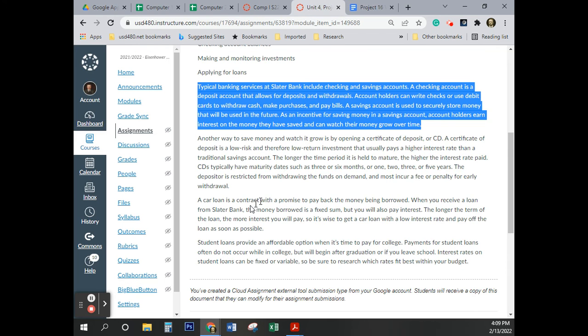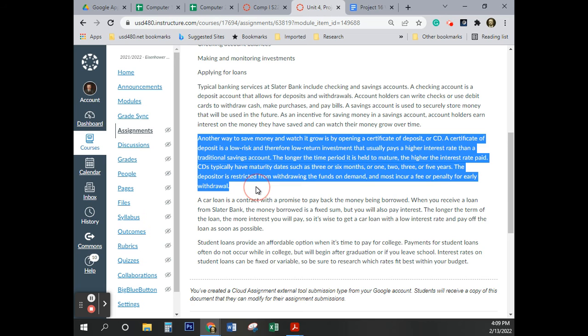Come up here. We're going to grab "Another way to save money and watch it grow is by opening a certificate of deposit, or CD." A certificate of deposit is a low risk, therefore low return investment. Return means that interest rate that's paid to you. It usually pays a higher interest rate than a traditional savings account. It's low, but it's not as low as a normal savings account. Normal savings accounts, to be honest, the interest they pay is really low.